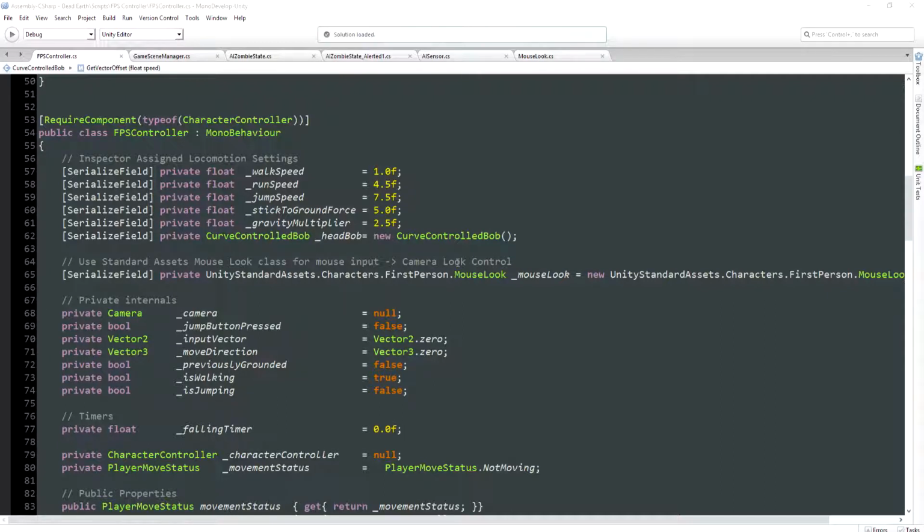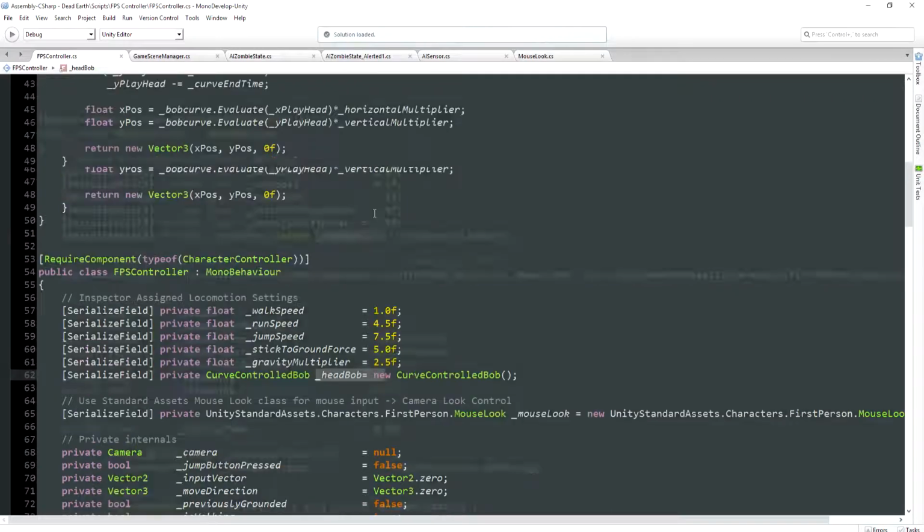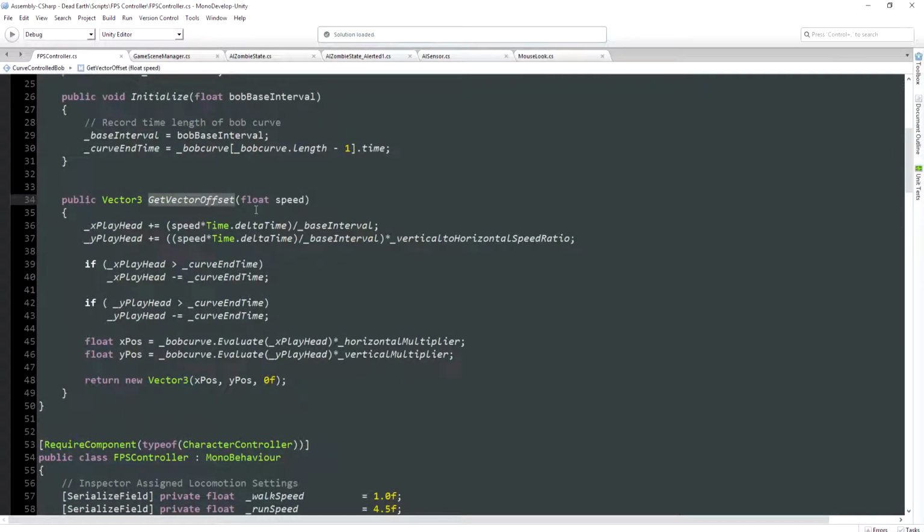And the reason we need to do this is because you will remember that I said that every single frame our FPS controller is going to call the head bob's get vector offset function, which is going to retrieve a vector 3 that contains a local space offset with which we can adjust the local position of the camera. Now we could of course just every frame take the vector that this function returns and add it to the local space position of our camera, because of course it's a modulating pattern.